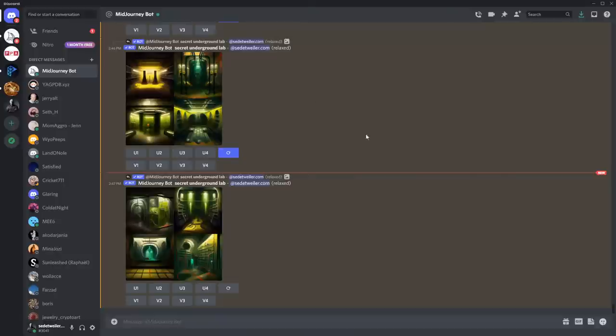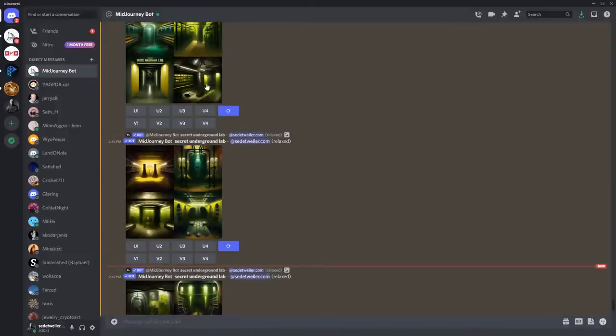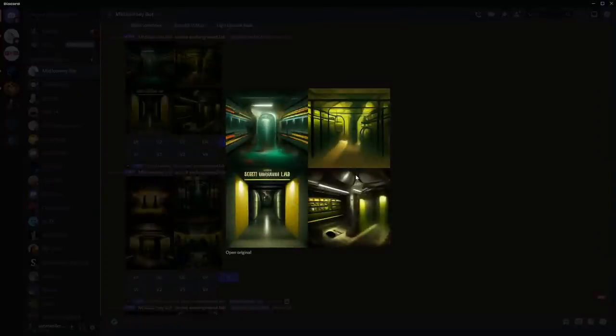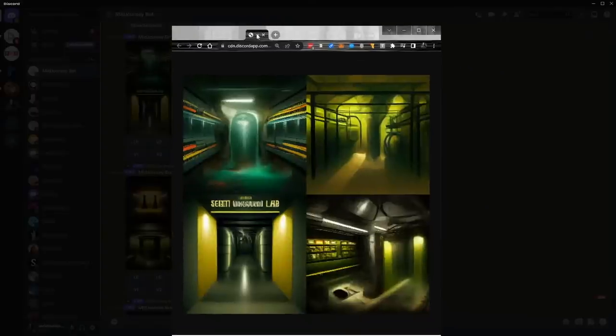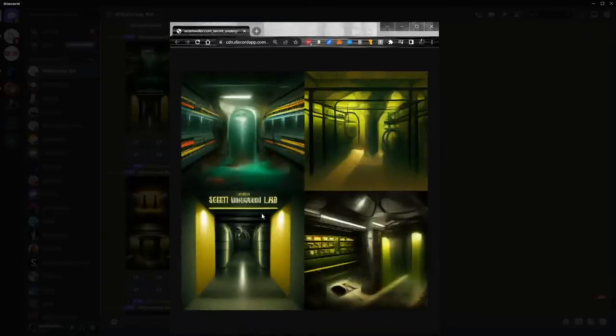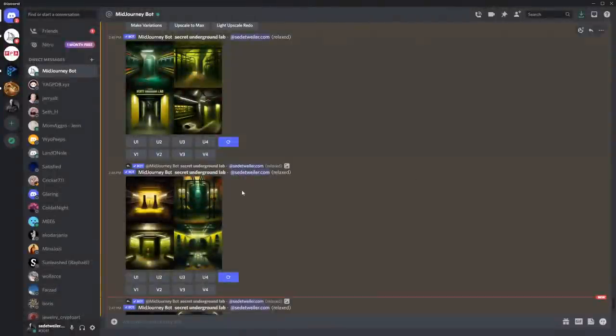So to start out with, I've just started here with a very simple prompt, Secret Underground Lab. And you can see that it has given us three sets of four squares. So if we view these full size in the browser, you kind of get an idea. Each one is unique. It's going to give you four different options. So when you click on one of these, you'll get four. The buttons down below, I explain here.